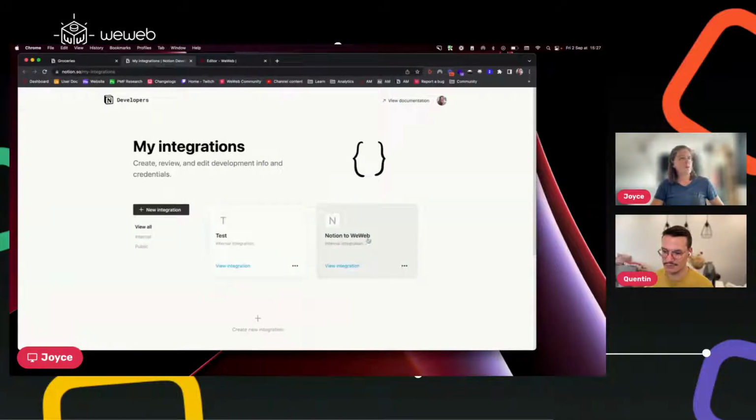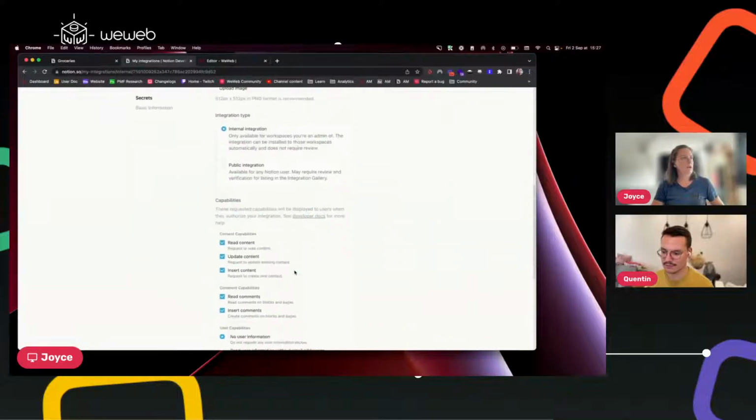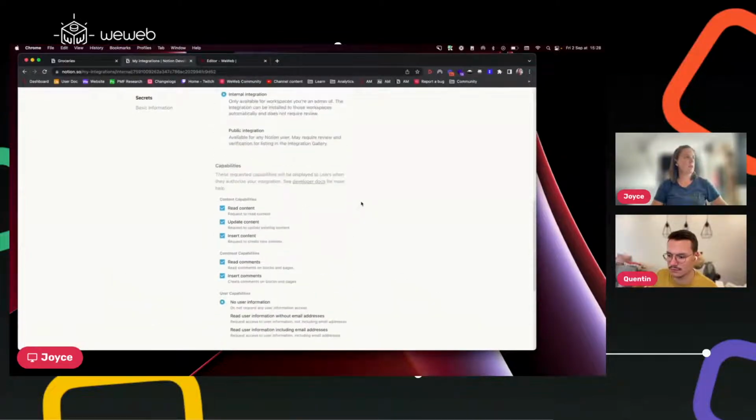So we're using this one, the Notion to WeWeb. We're using an internal integration, so you can actually make it available to the public, and then the users have to authenticate. We didn't go that far. We just went with the internal integration for the purposes of this use case. And we decided that people would be able to read, update, or insert content.